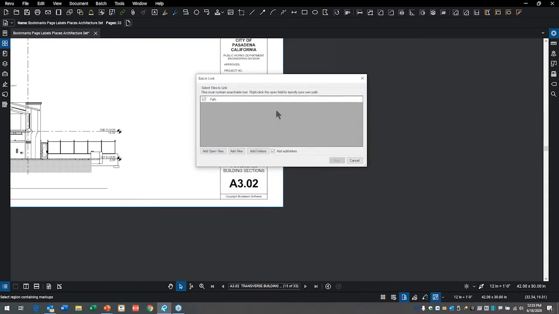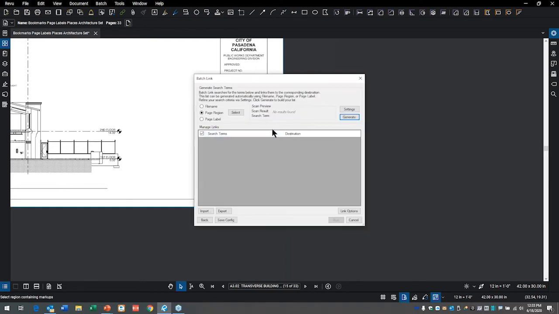My dialog box asks me which files I want to look at. I can add files, add folders, add subfolders, or I can just click add open files. So for today, I'm just clicking on adding the open file. I'll go ahead and pick next.